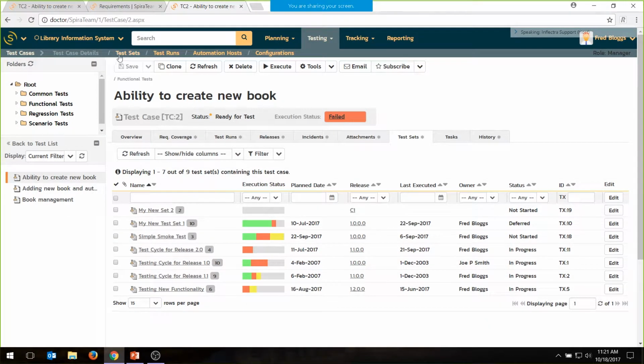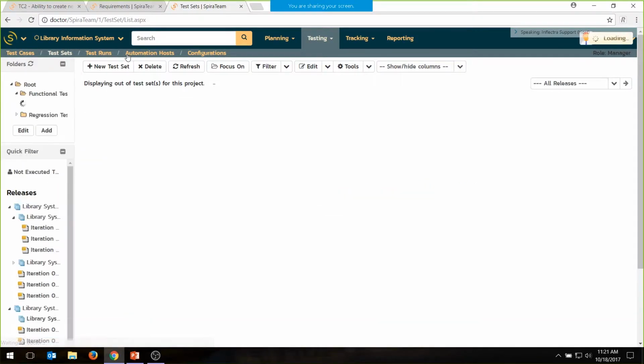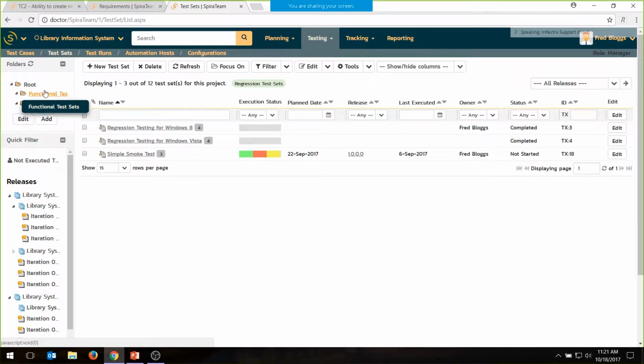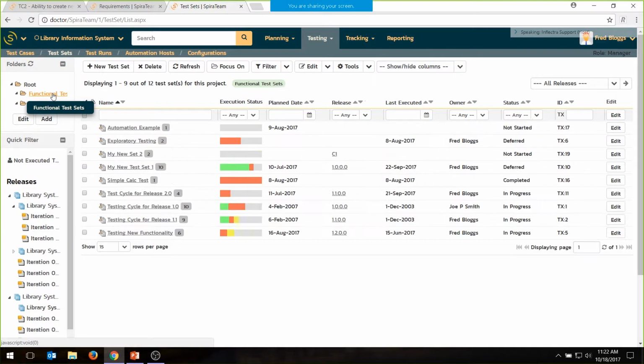And to do that, we'll usually go to the main test set page, and that will show you all the test sets in the entire project. So these are our, I think, 12 different test sets we have. You can look at them in different folders. You can drag and drop them between folders, create as many folders as you like. It's very similar to the test case view. You can search, you can sort.